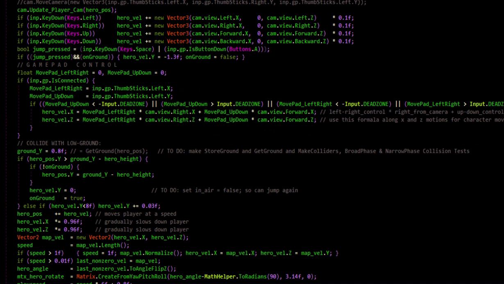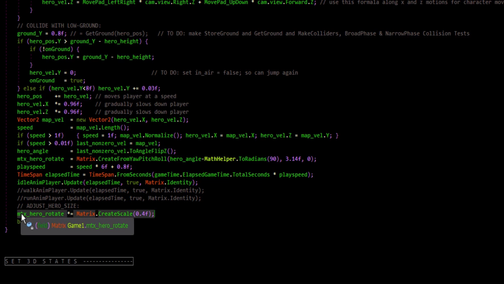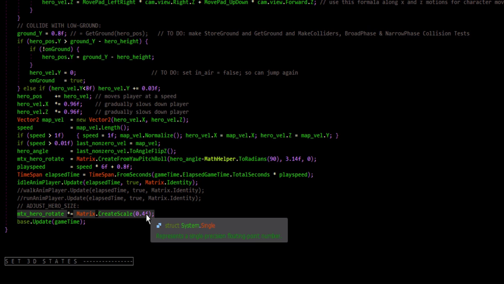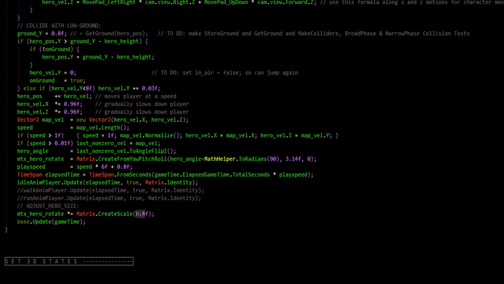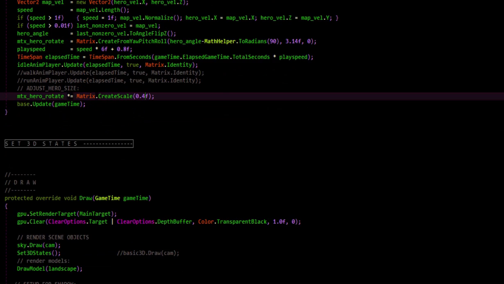Okay, also here an update. I commented out this, and it doesn't matter whether we do the rotation or the scale first, but the translation does have to come last. So I times equal the matrix for the hero rotation by a scale, and I'm going to say it's going to be 40% because otherwise our character is a little bit too big for this scene. Might even want to go 30%. I'm going to try 40% first and see what happens.